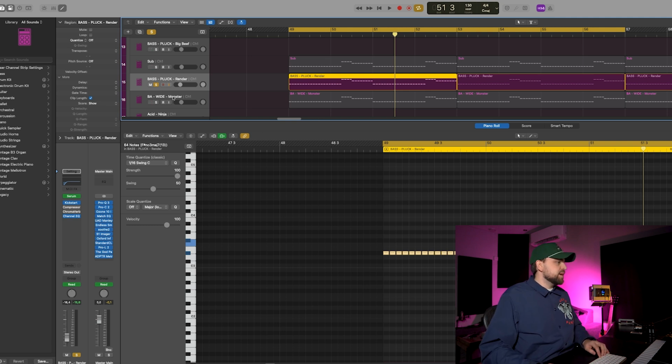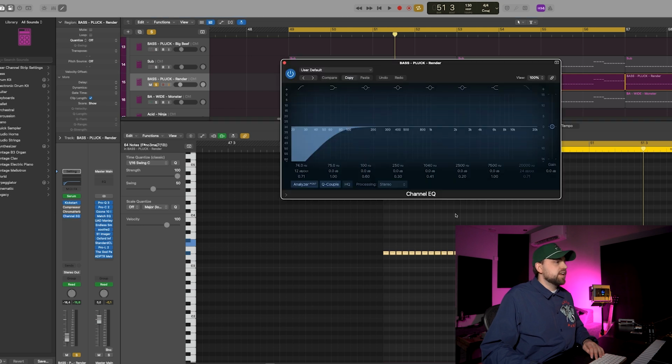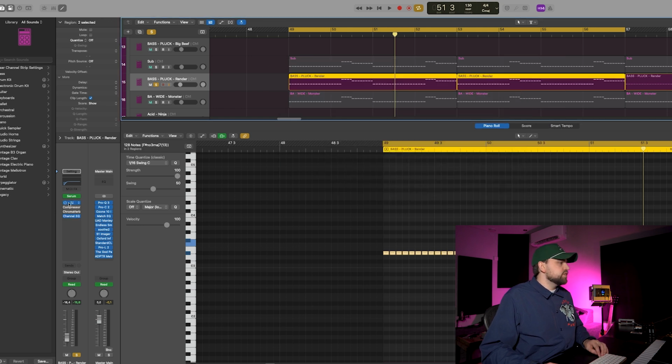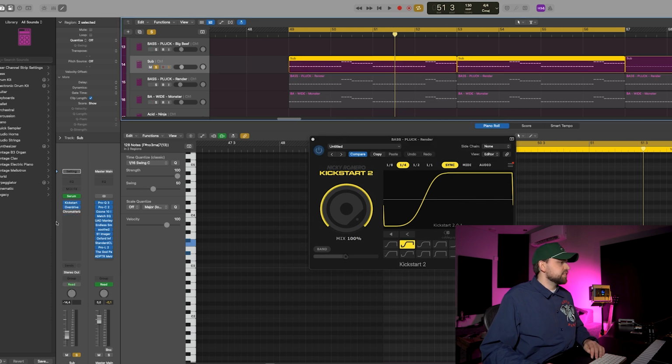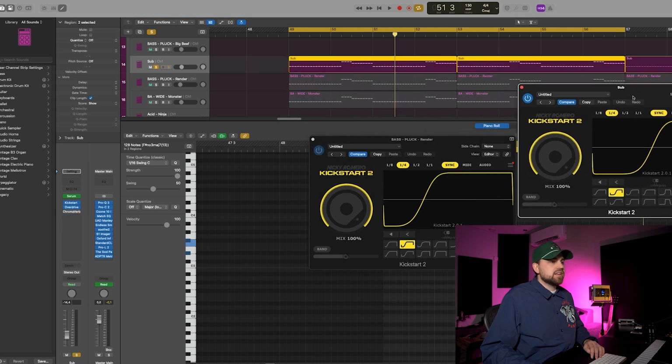I layered this bass line in 3 different layers. We got our mid bass, and I took away some of the sub frequencies. I do this because then I can have a shorter sidechain on this one. Then I have my sub bass, and this sub bass, as you can see, has a way longer sidechain because the sub bass is clashing with the tail of the kick.